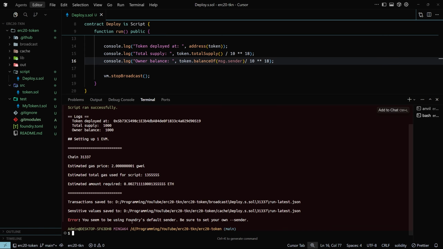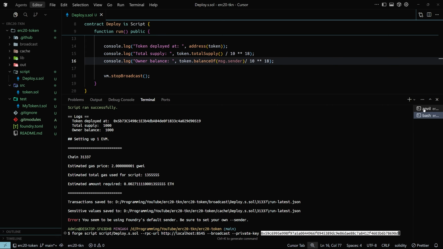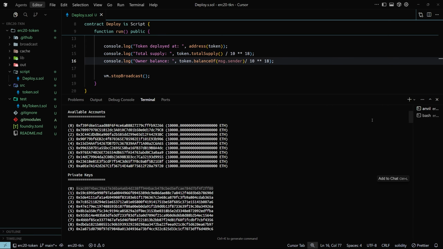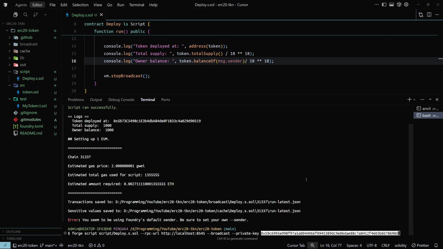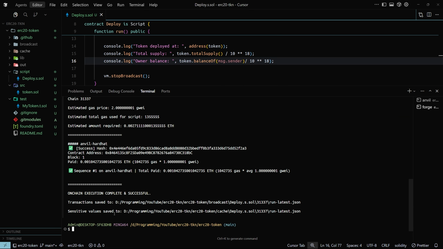So to get rid of this error, which seems to be just a warning to me, let's go ahead and use --sender, or better, --private-key. And let's use this account's private key, which is not the default account. The default one is going to be this first address, and the private key related to this address. Let's deploy our contract using this account. And as you can see here, perfect, on-chain execution complete and successful.